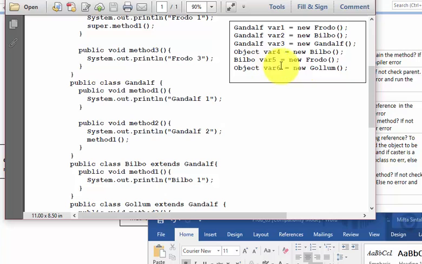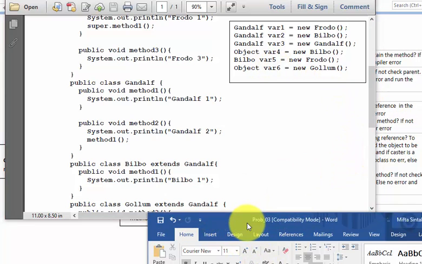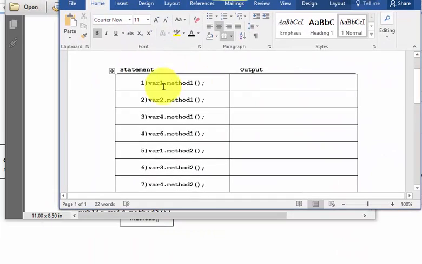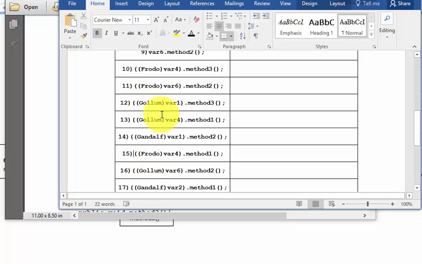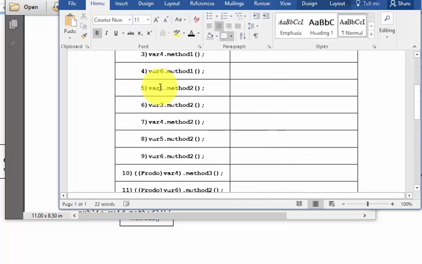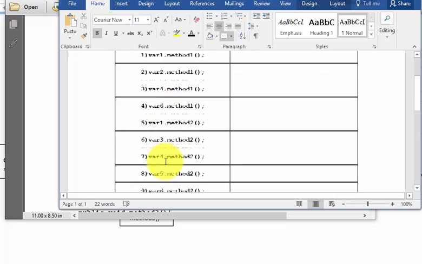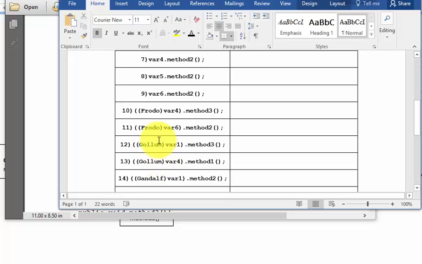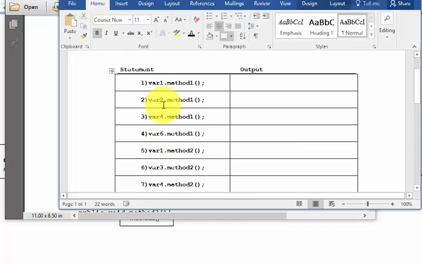So these are the instances created, and the methods that are called are these. The methods that are called are var1.method1, and there are also some casting methods. First we'll look at the methods that are called without casting. I'll just do 3 examples, and then I'll move on to the casting type. So when var1.method1 is called, how will you execute it?